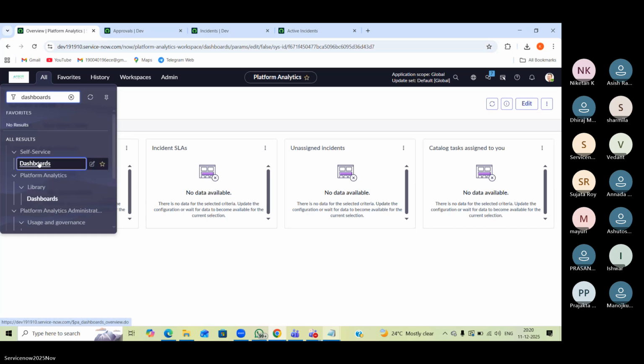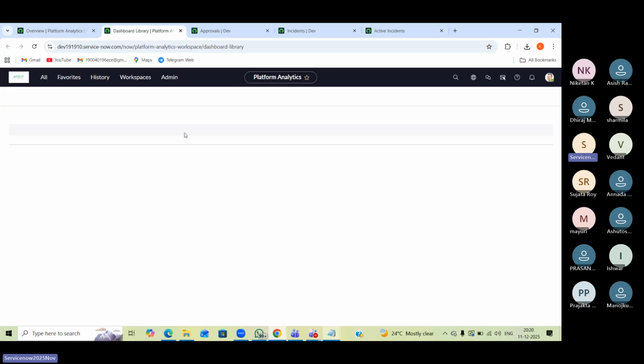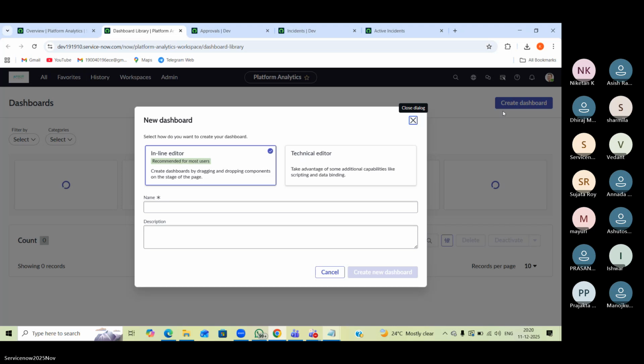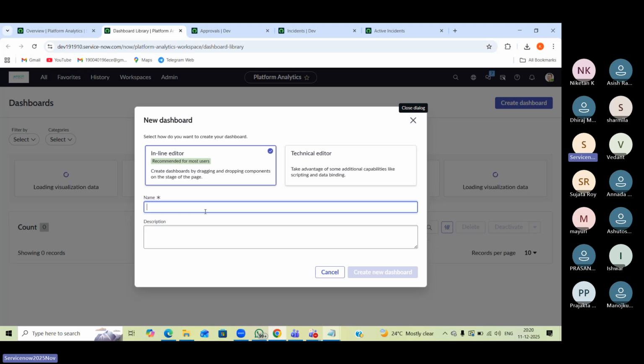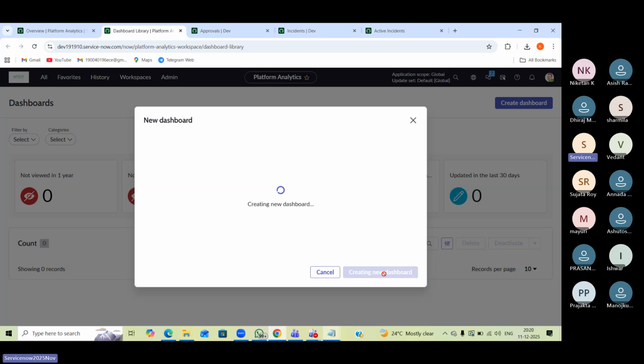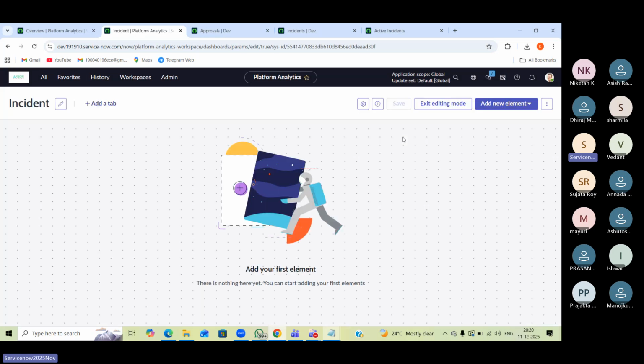Dashboards is nothing but a group of reports. That's it, nothing much. So let me create a dashboard and take the inline editor. Okay, this requires scripting. It came new. Previously, it used not to be there. So let me create a dashboard for incident. Consider I want to add all the incident type of reports into this dashboard.